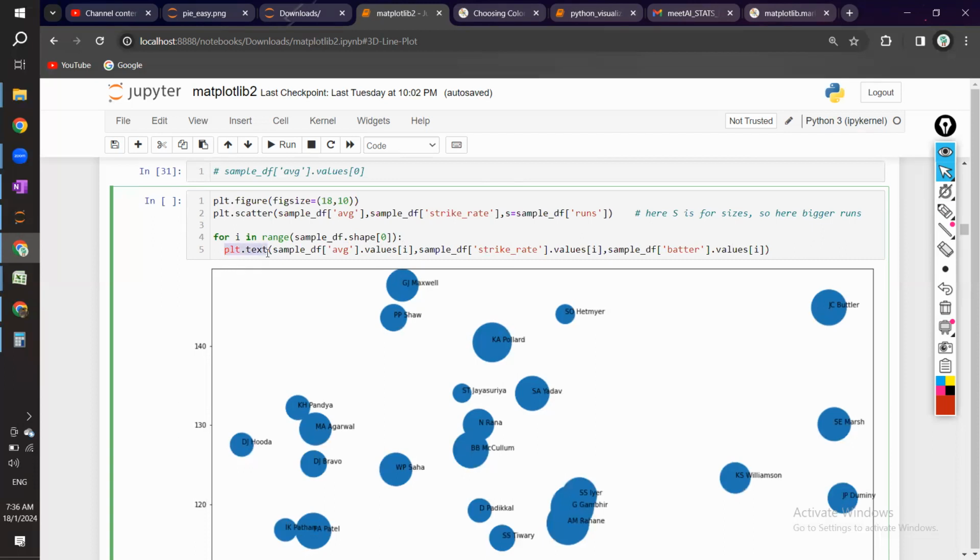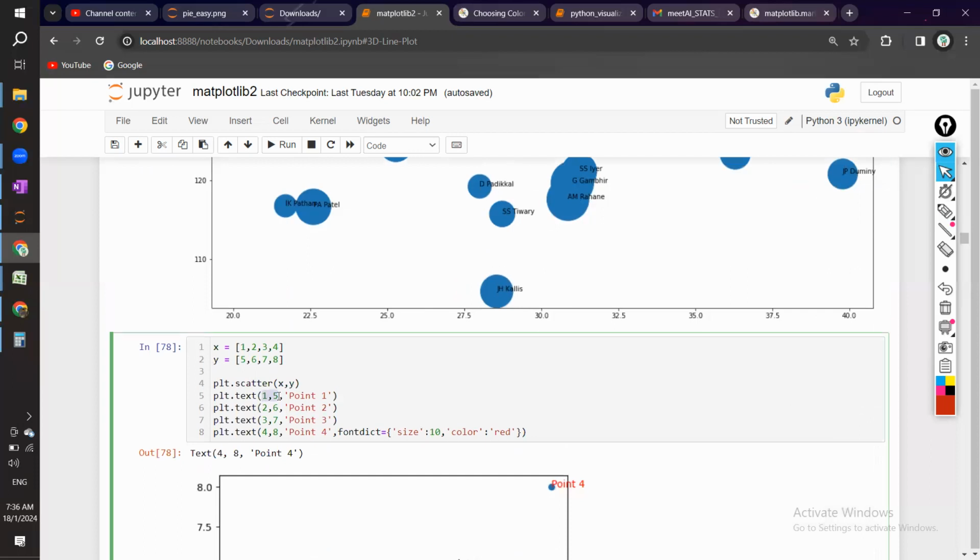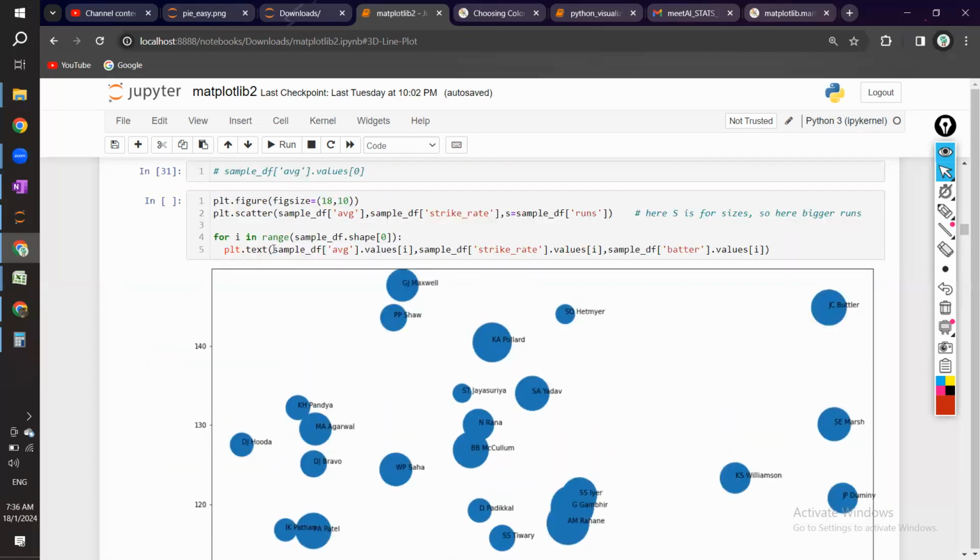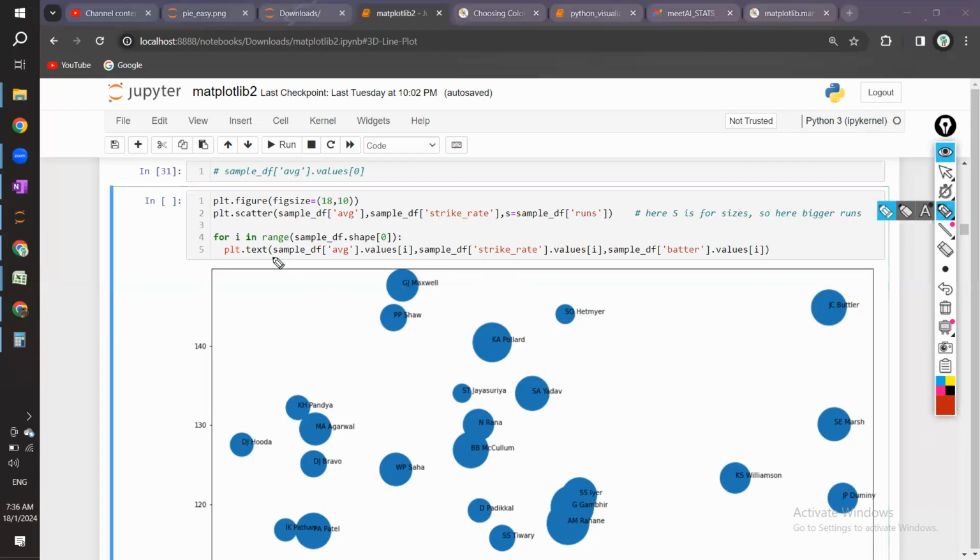Which values do you want to plot? I'll just use this for you to get a clear understanding. You need to specify 3 things: one is the x value, the y value, and the text value. Simple. So here also there are just 3 things. This is one value, this is another value, and this is another value. Don't get confused.